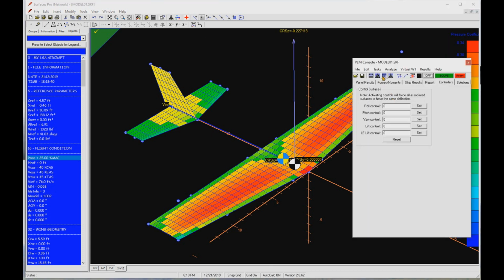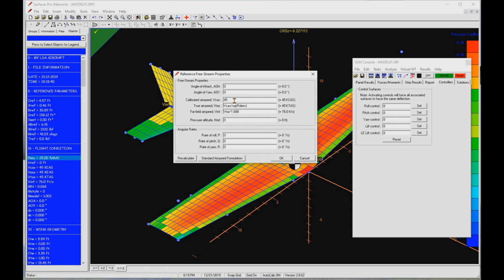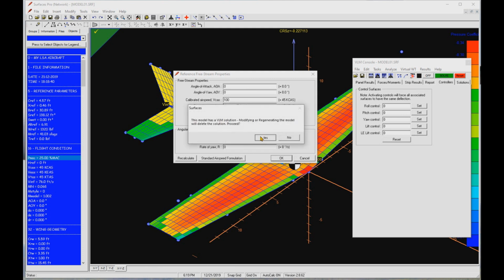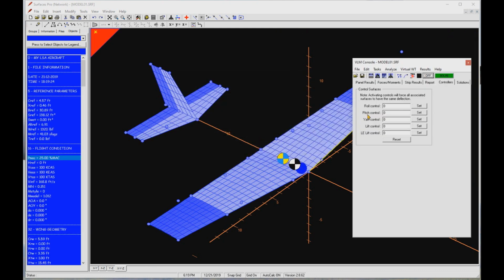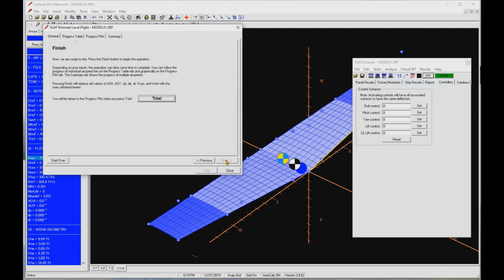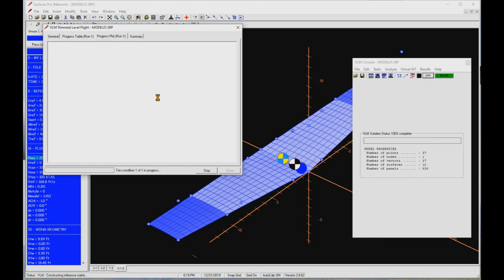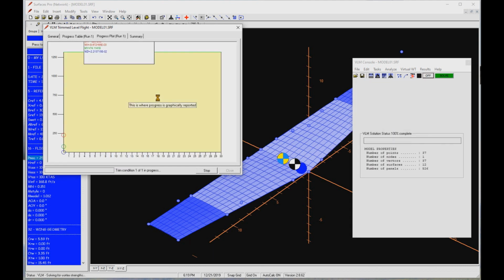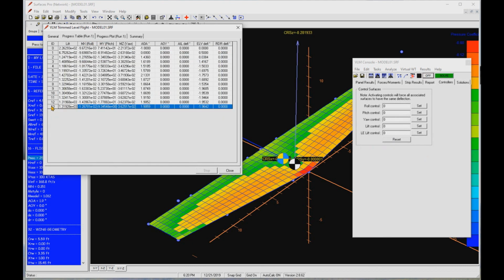Select the reference free stream properties icon. Change 45 to 100 KCAS. Press OK. Select Tasks, Trimmed Level Flight. Press the Next button, but remember to check that the entries on each page are appropriate. Press the Trim button. Let's skip over the iterations.